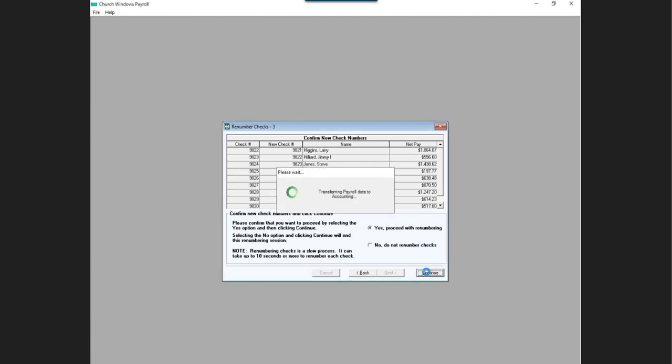And it's going to say transferring payroll data to accounting. Okay. Notice it says under the note in the bottom left, renumbering checks is a slow process. It can take up to 10 seconds or more to renumber each check. It's literally going into accounting, folks, and it's changing those transactions in accounting to assign those the new check numbers. So it's voiding the old checks and it's reassigning the new check number to those payroll transactions, okay? So it's doing a fair amount of work behind the scenes for us here, okay? So it's kind of nice. It's pretty handy. It takes care of it all for you, okay?